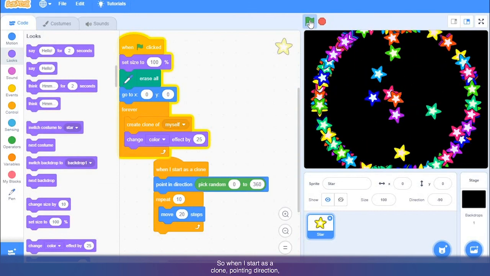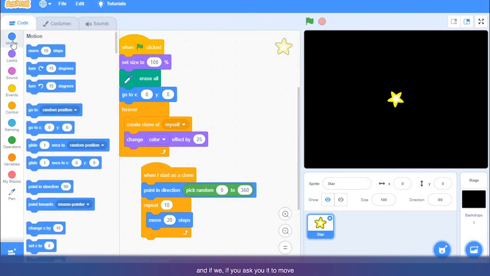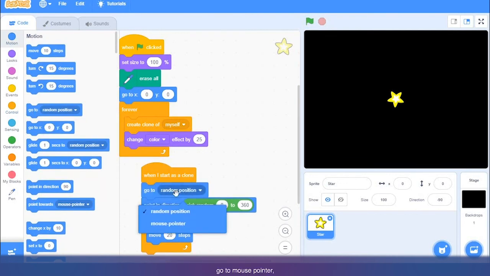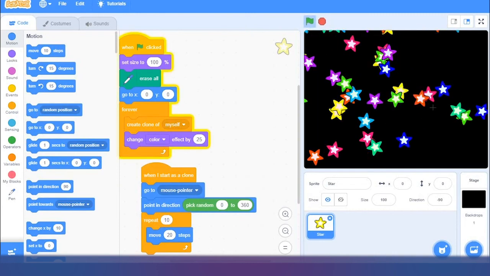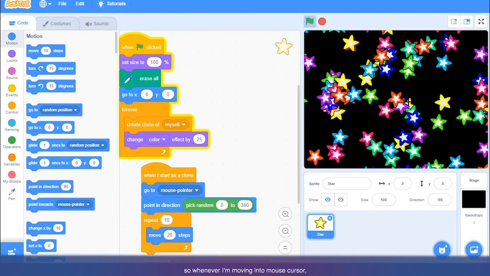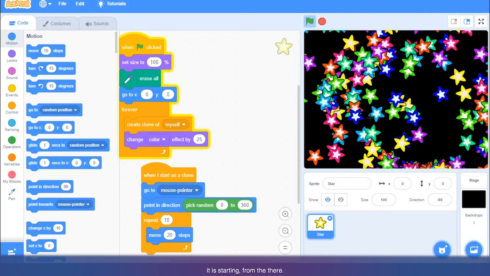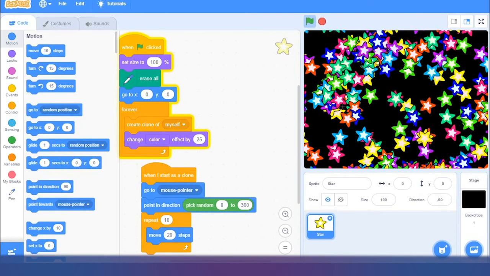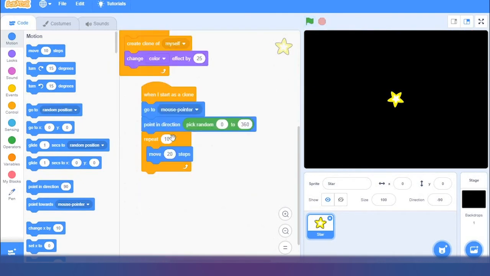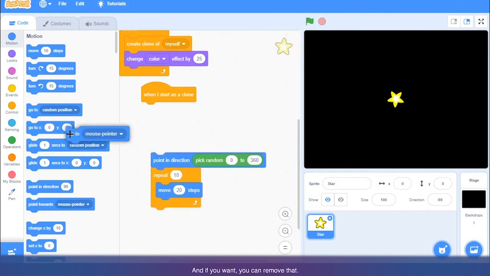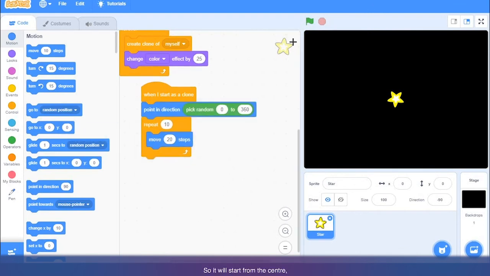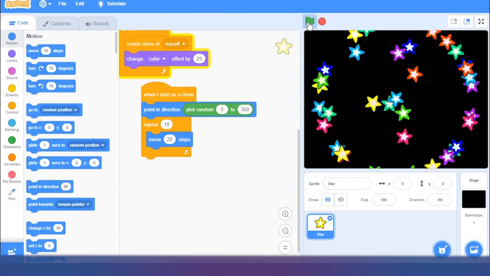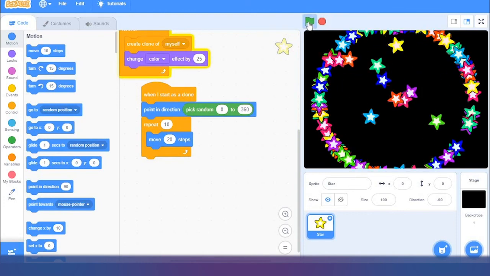So when I start as a clone, point in direction, and if you ask it to move with the mouse pointer, go to mouse pointer. So whenever I am moving the mouse cursor, it is starting from there. And if you want, you can remove that. So it will start from the center. You can see such a pattern.